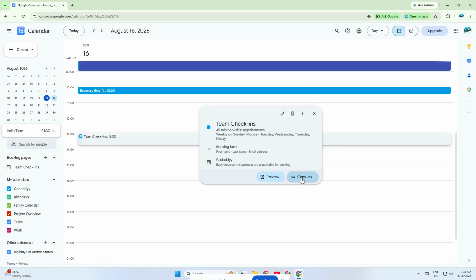Once they book, the appointment will be added to your calendar automatically, helping you stay organized and making scheduling much easier. If you want to get even more value from this, you can place the link in a contact page, a booking button, or a pinned message so it's always easy to find. And that's it. You've now learned how to share a Google Calendar appointment schedule in just a few simple steps.